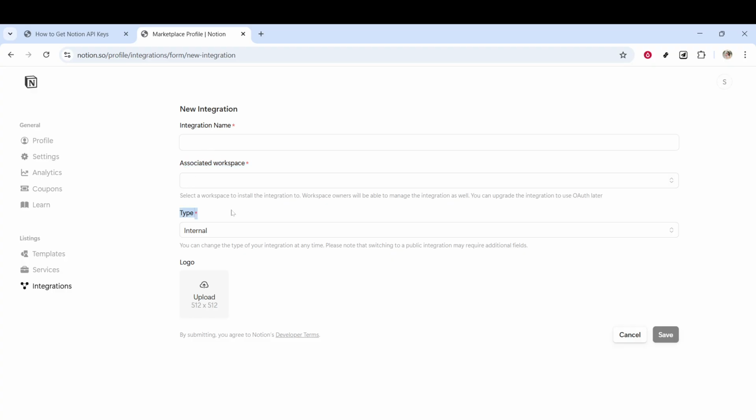Internal integrations are designed for use within your own workspace and are exactly what we need for generating an API key. If you'd like, you can upload a logo to help visually identify the integration, but this is completely optional, and you can skip it without affecting functionality. When everything looks good, click Submit.